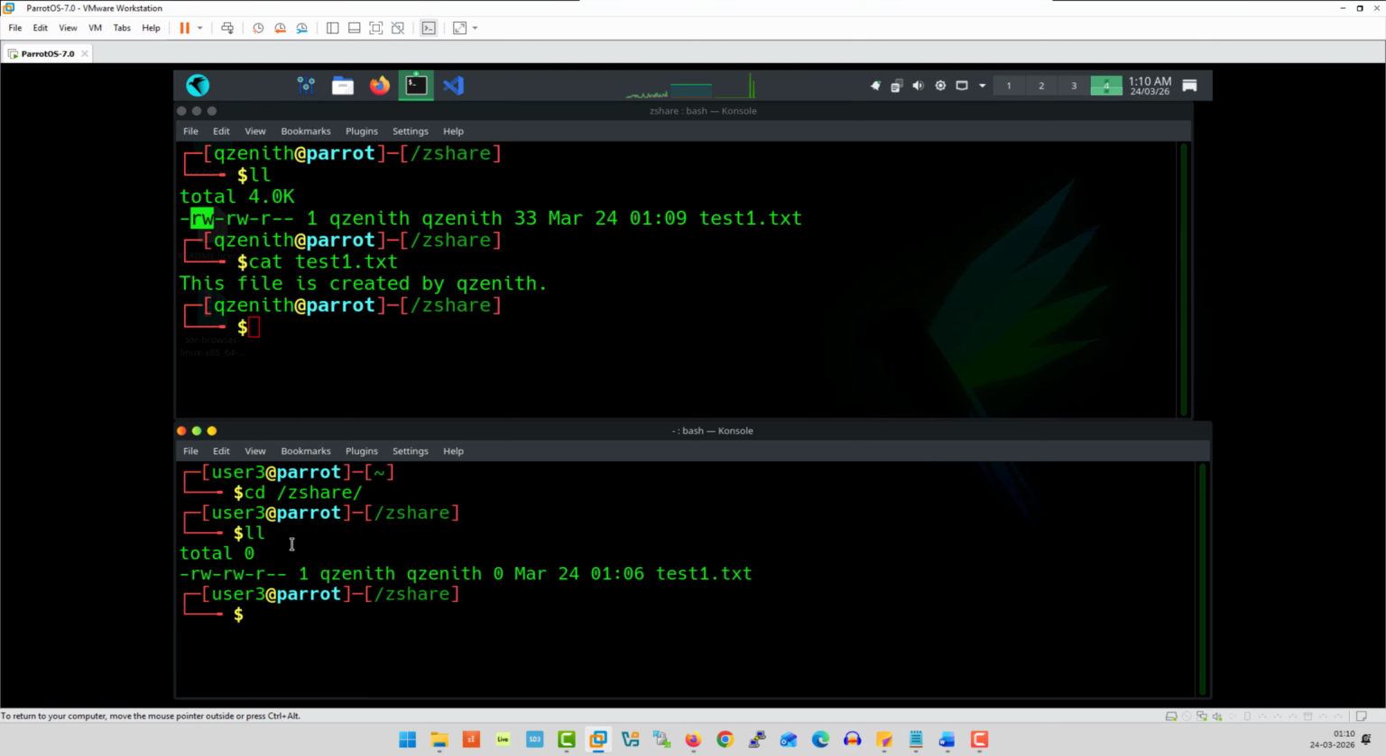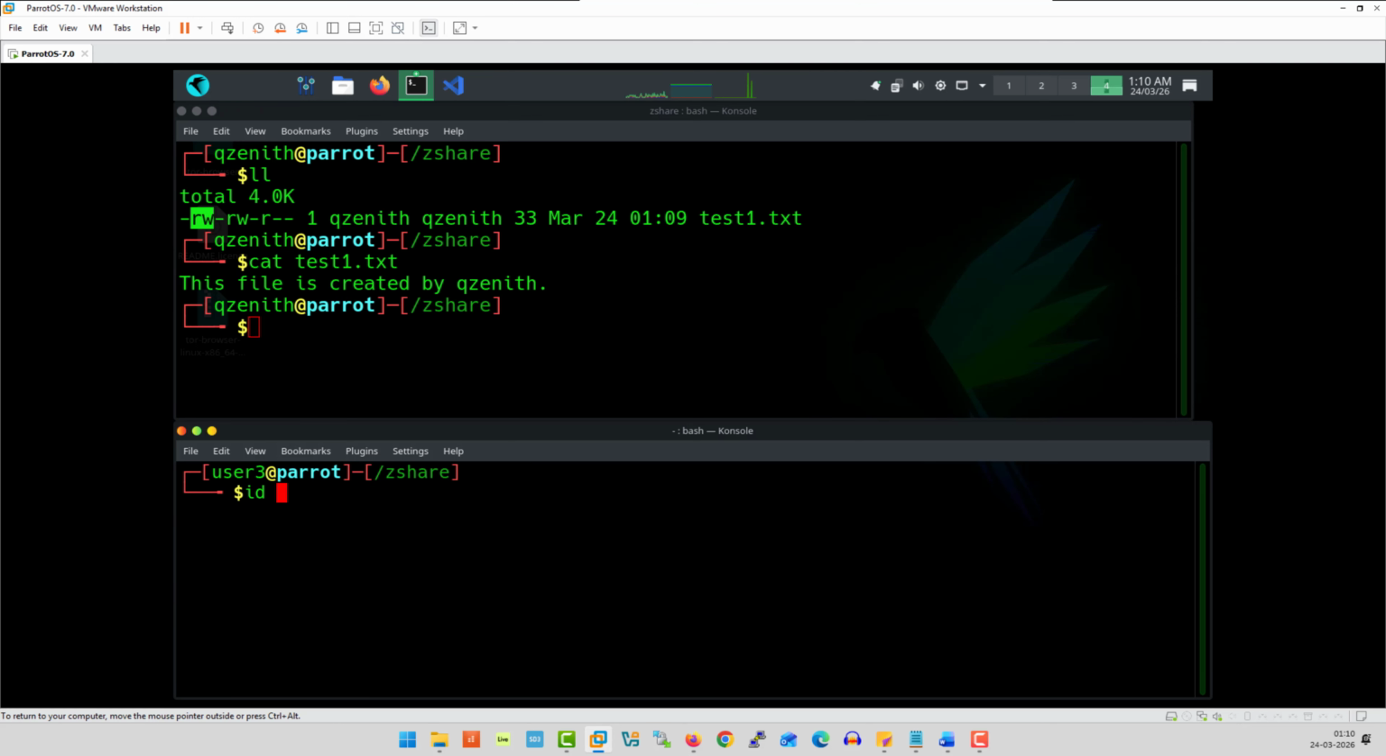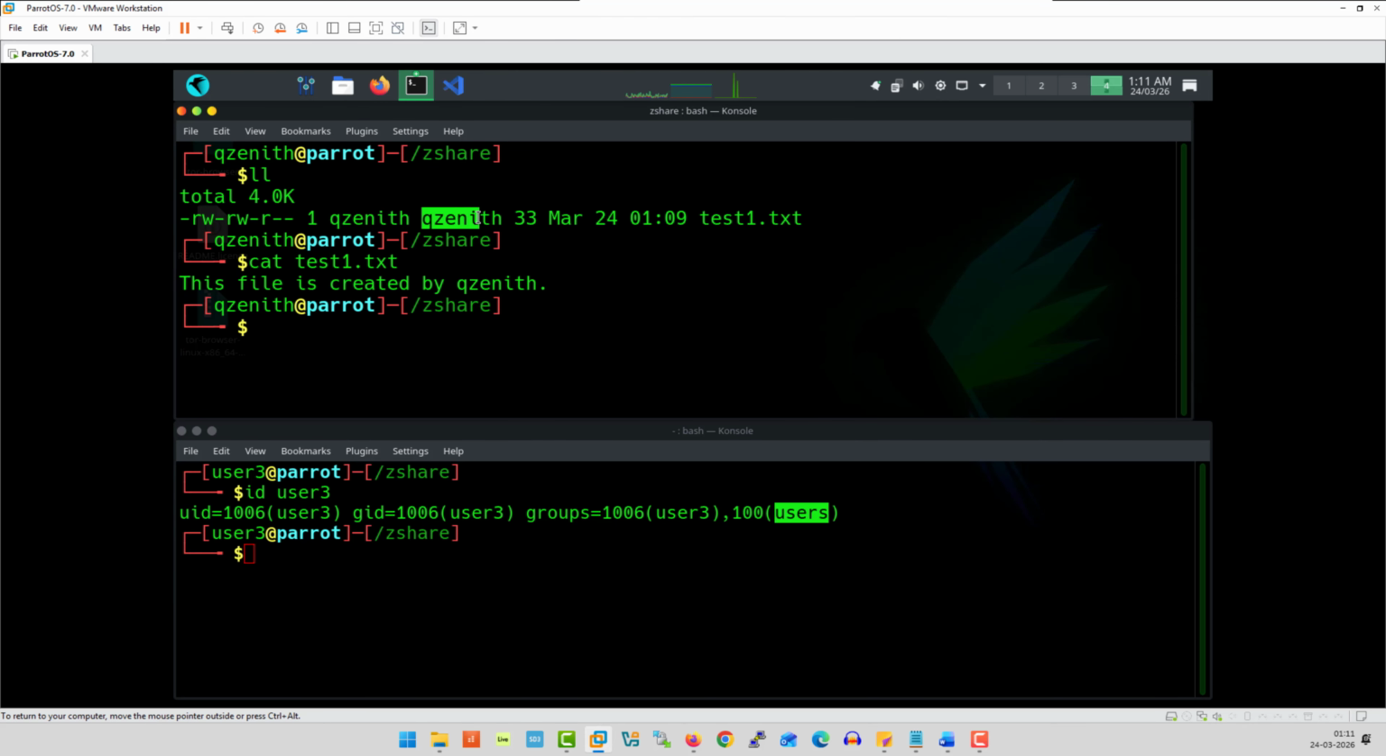Now what about user 3? Let me clear it, and then id user 3. So user 3 has user ID 1006 and group ID 1006, and user 3 is only a member of the user 3 group and then the users group. So user 3 doesn't belong to the QZenith group.